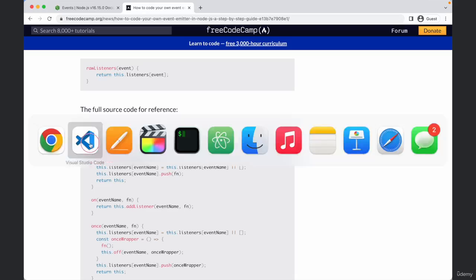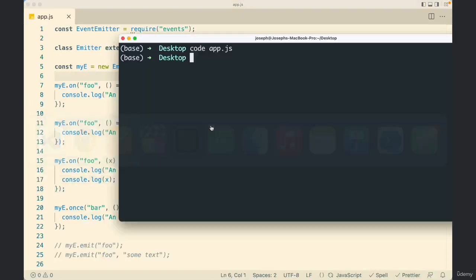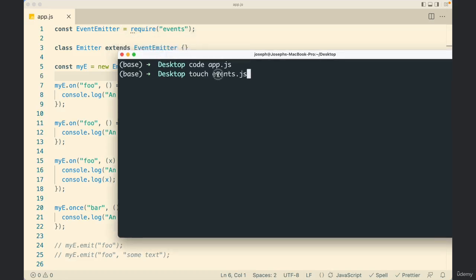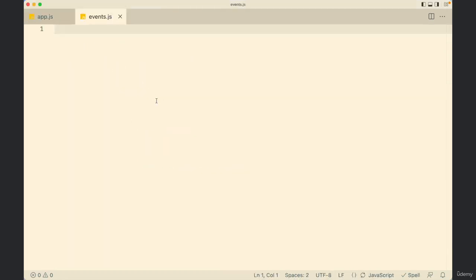I'm going to go to my terminal, and I'm going to create a new file called events.js. Exact same name as this one. Actually, the name doesn't matter, but anyway, I'm going to open that events.js in my code editor, and I'm just going to paste that code in.